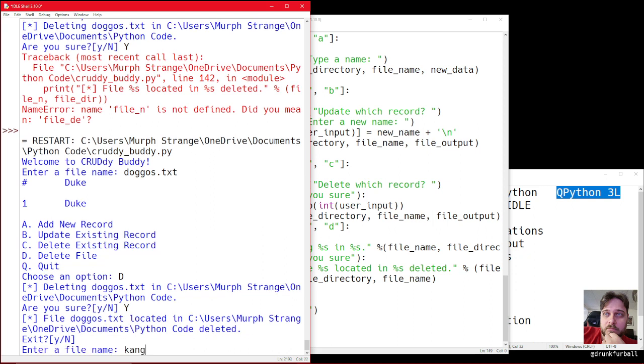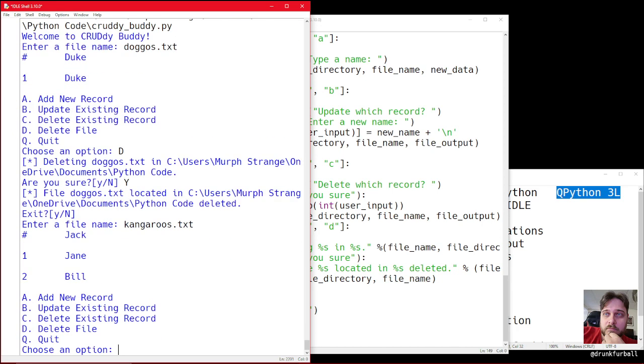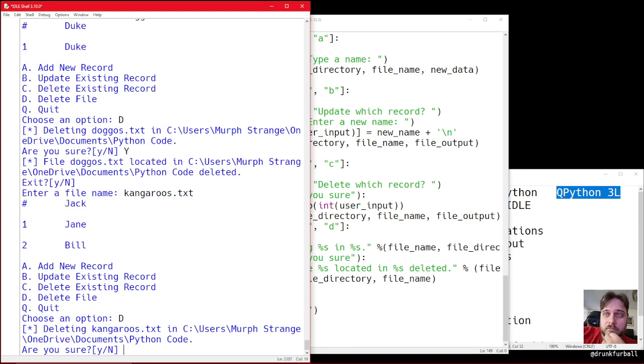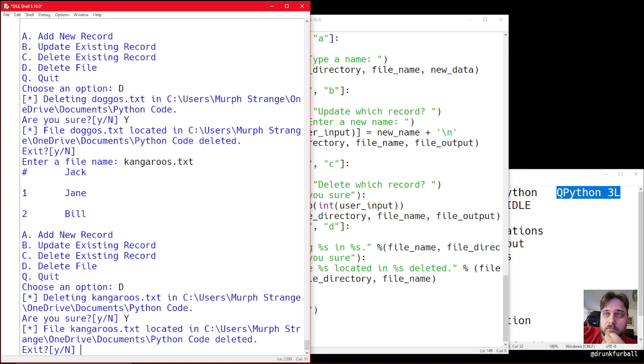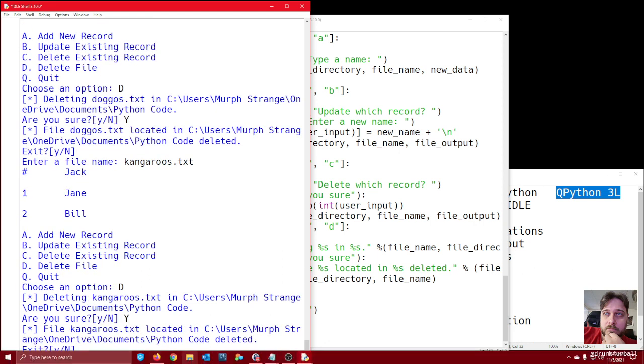We want to also get rid of kangaroos. Because here, as you can see, our header is actually our first record. And when we created this file, our first record actually contained data, not headers. So we want to delete this file as well. All right.